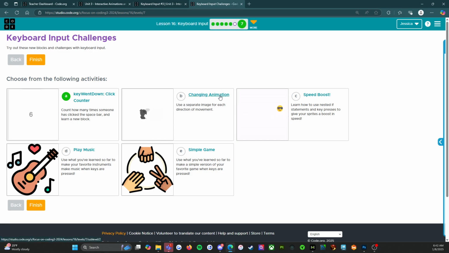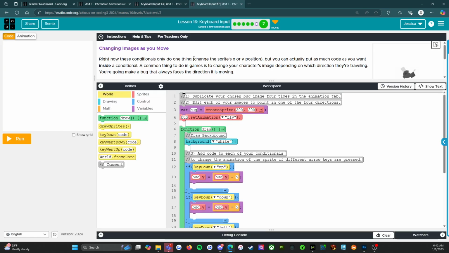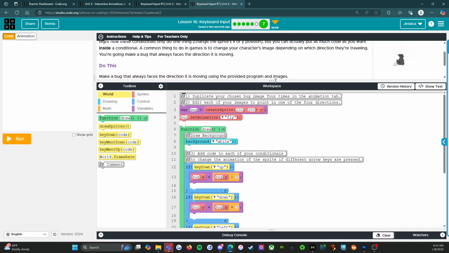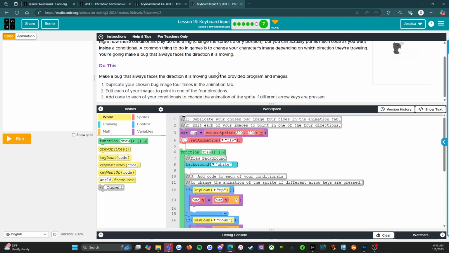It says changing animations. This is activity B. Changing images as you move. Right now, these conditionals only do one thing, change the sprite's X or Y position, but you can actually put as much code as you want inside a conditional. A common thing to do in games is to change your character's image depending on which direction they're traveling. You're going to make a bug that always faces the direction it's moving, using the provided program and images. Duplicate your chosen bug image 4 times in the animation tab. Edit each of your images to point in one of the 4 directions. Add code to each of your conditionals to change the animation of the sprite if different arrow keys are pressed.